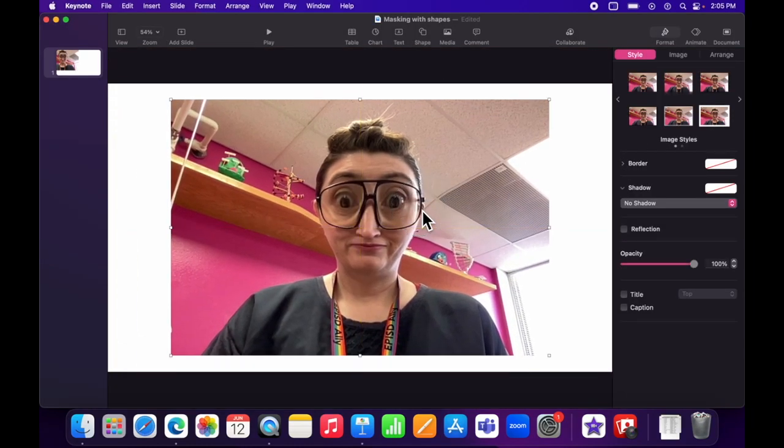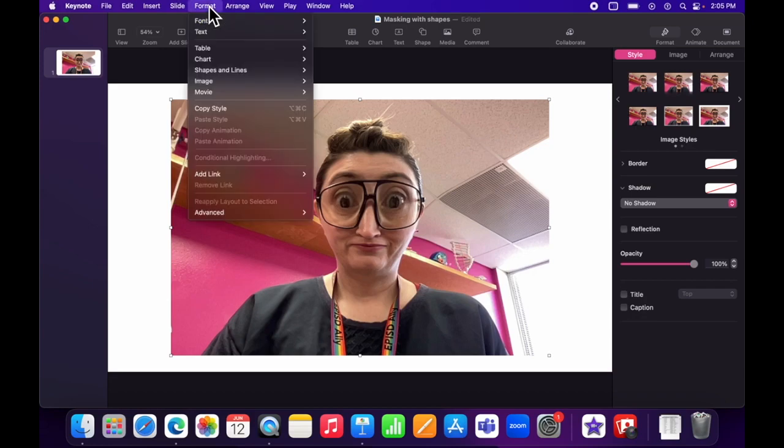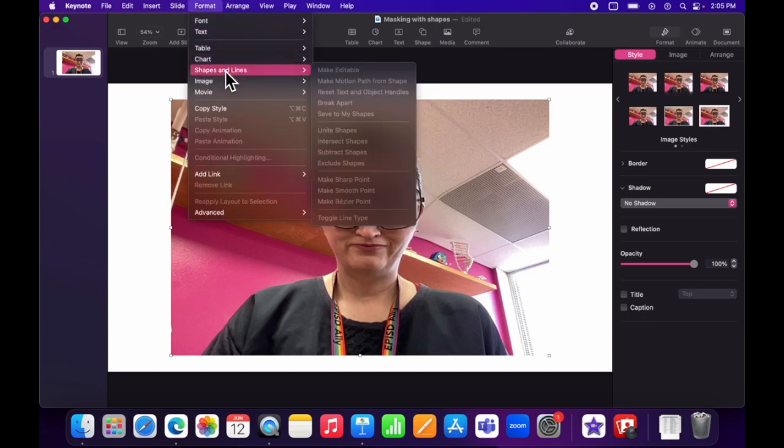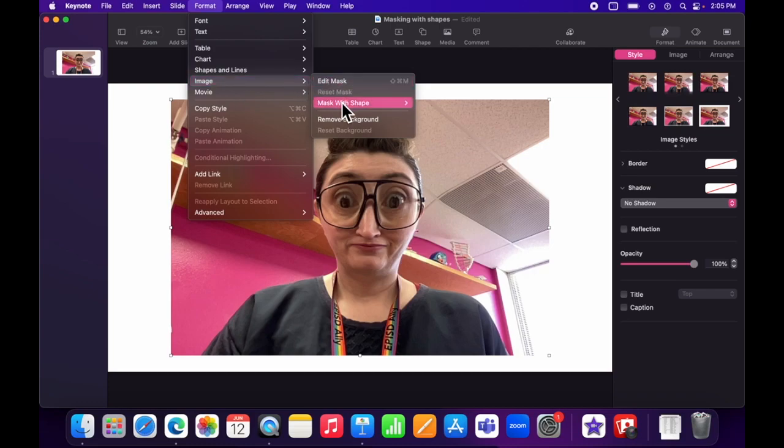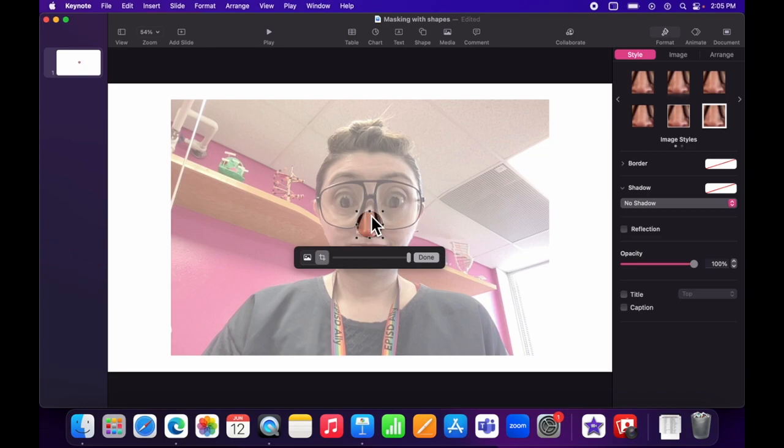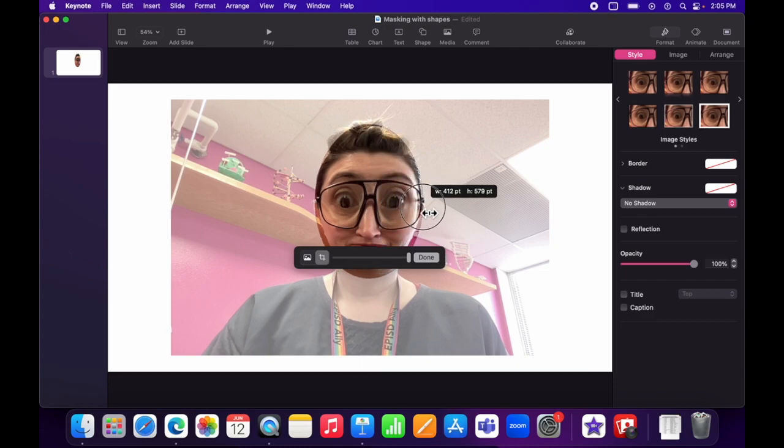And let's go ahead and crop out just my face. So we want to have our photo selected. We will go to Format, Image, Mask with Shape, and I'm going to use the oval. It's going to place a shape over your photo, and you will just drag out the edges to grab what you would like to be included in your crop or mask. So I've already dragged that out for what I need.